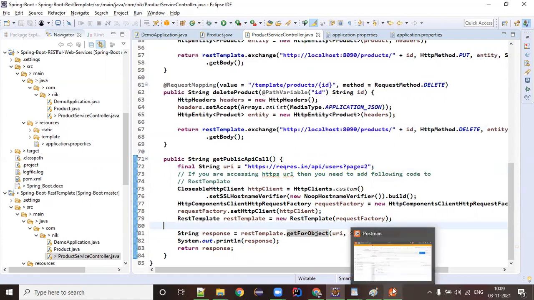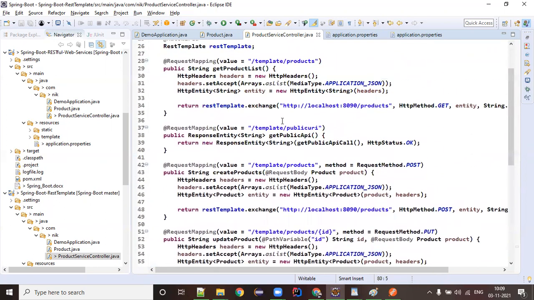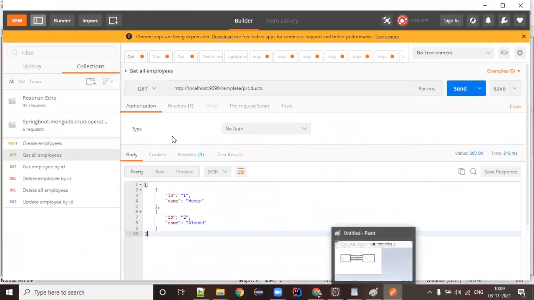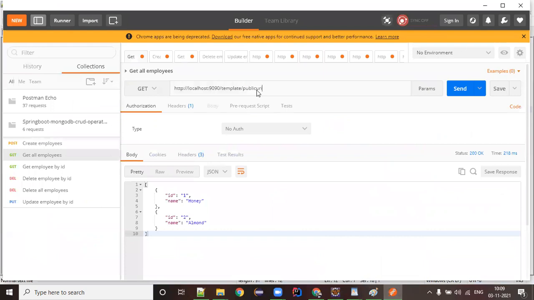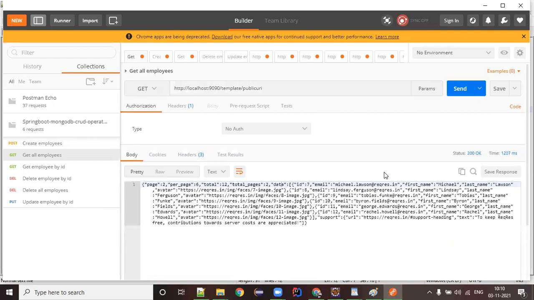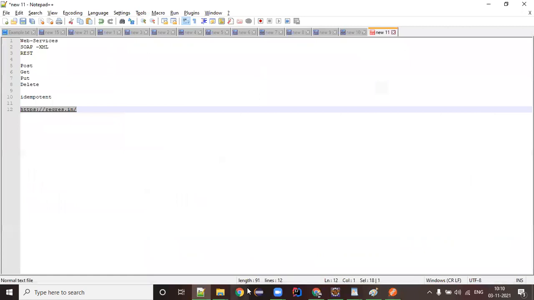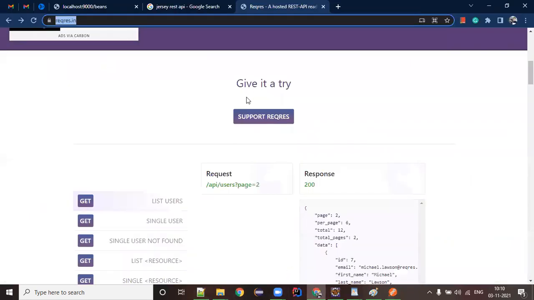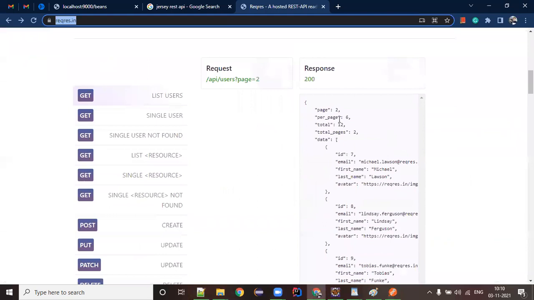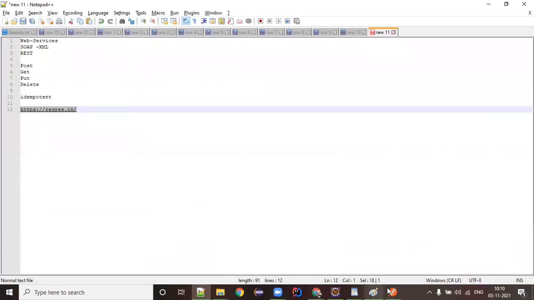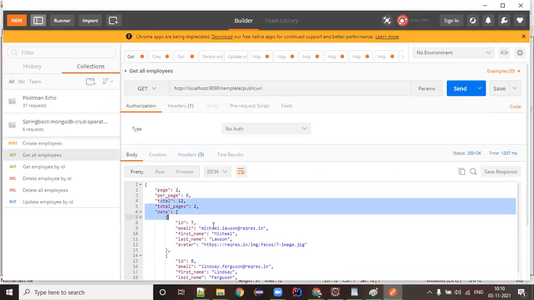So I'm going to my REST API and I will hit the public URI. Go to Postman. Instead of product, now I'm hitting the public URI, and it is going to give me the whole data from this online API, whatever data is there. Look at this: page 2, per page 6, total 12. See, your data, the same is coming or not.